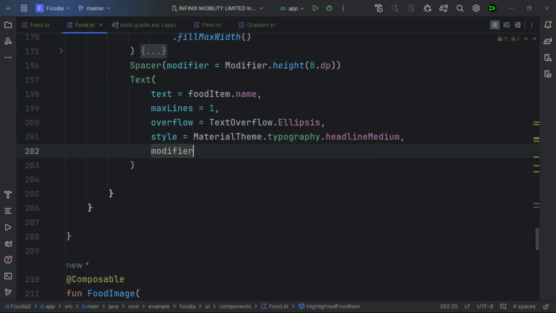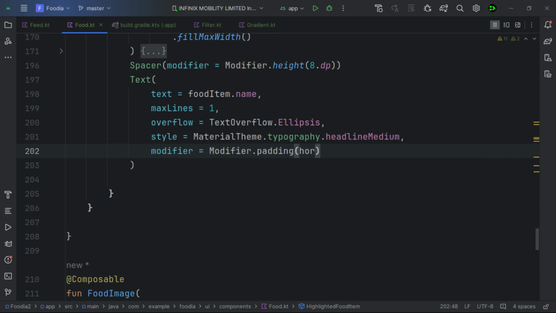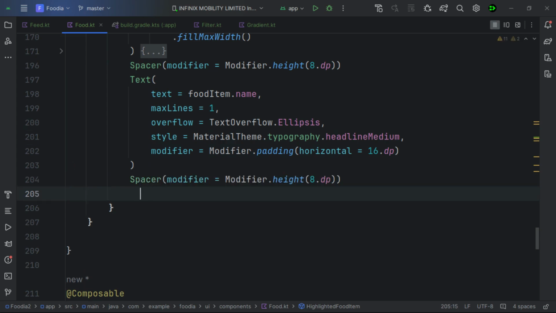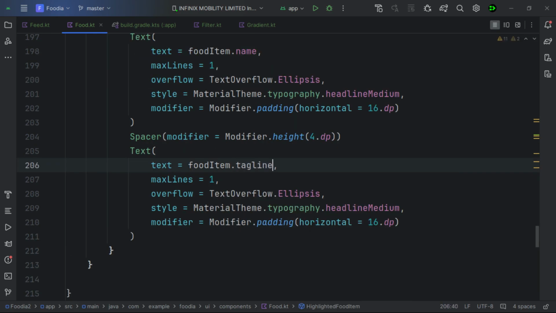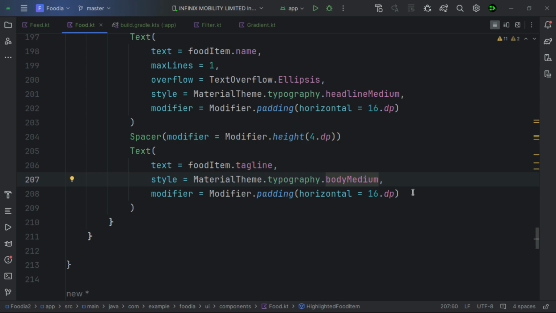Then we can pass in here modifier. We want to get here a padding. Let's give it horizontally. We can pass in here 16 dp. Okay, so we can copy this and add a little bit of a spacer. So instead of 80 dp, we can decrease it to 4 dp. And the next case, let's pass in here a text. Let's just copy this. So instead of food name, we can just pass in here a tagline. Okay, so we can make this to be a body medium and leave the padding to have similar effect.